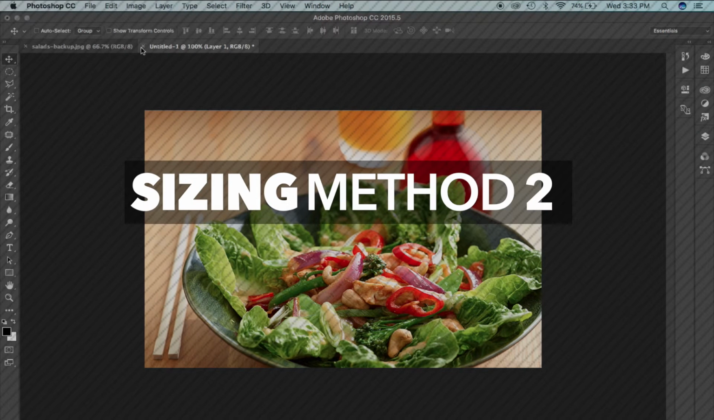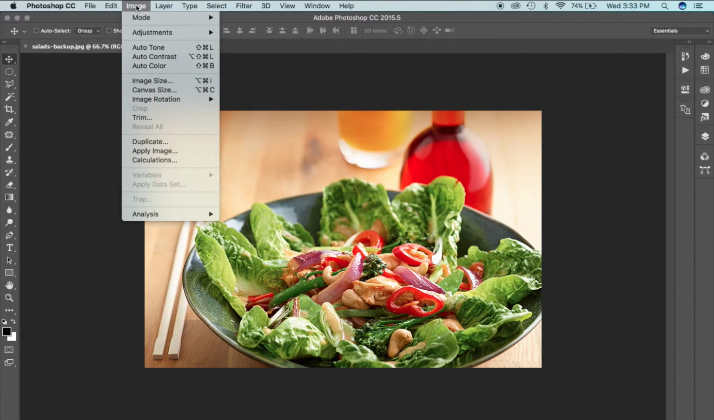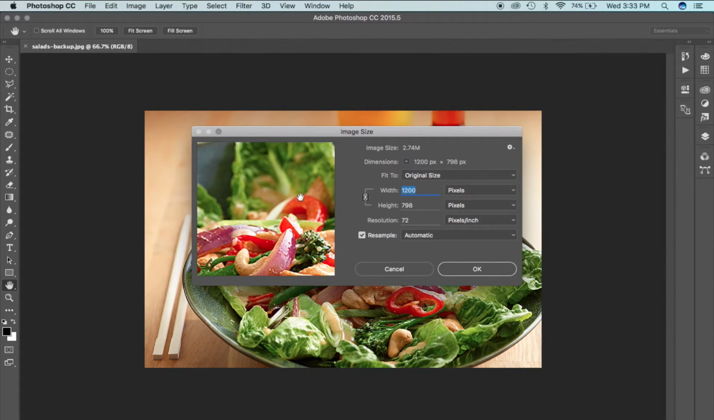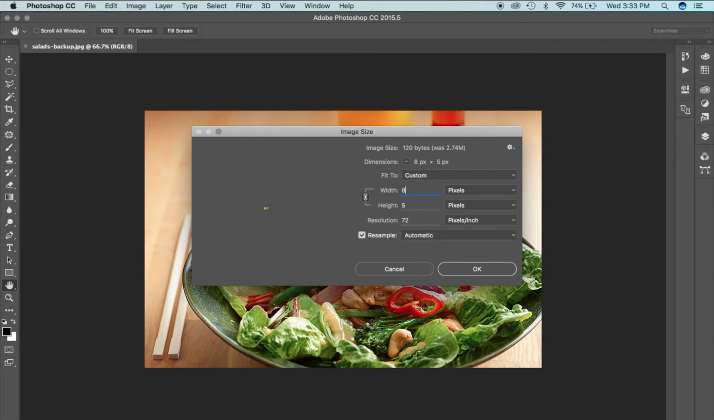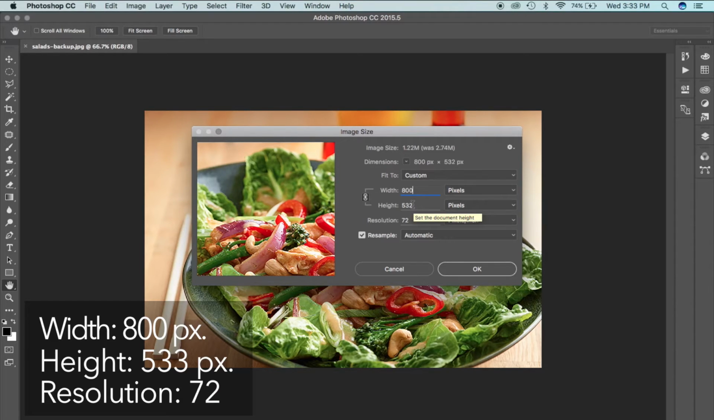The next method, I'm going to just close this window and go back to our original image here, is just by going up to the image menu item up here and going to image size. Now in here, instead of dragging your image to fit the corners, you can just come in here and select or type in 800 pixels wide by 532. We like 533, but I think 532 here will scale it proportionally, so I think that'll work just fine as long as all of your product images are consistent.